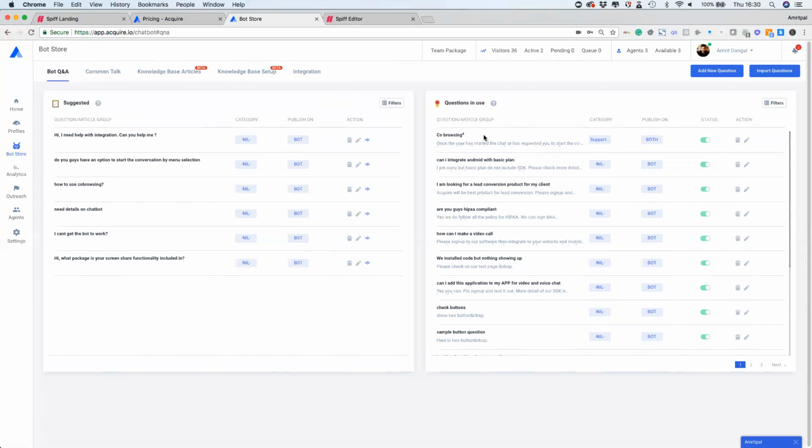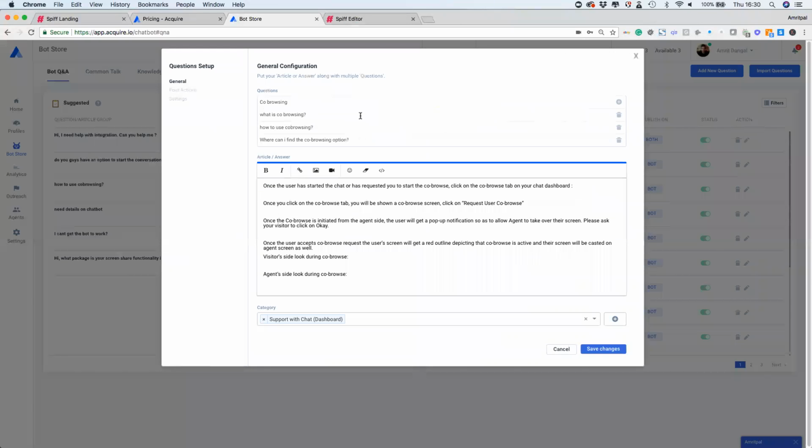So what does it read? Does it have to be the exact sentence? It doesn't have to be the exact sentence, no. It's working on keywords at the moment. If I just click this edit button here, you could have a question around co-browsing and have a few different ways it can be asked with the same answer.